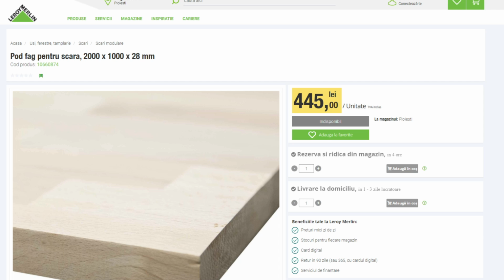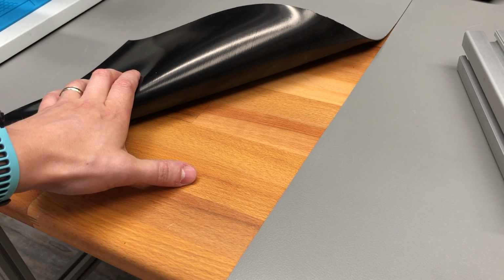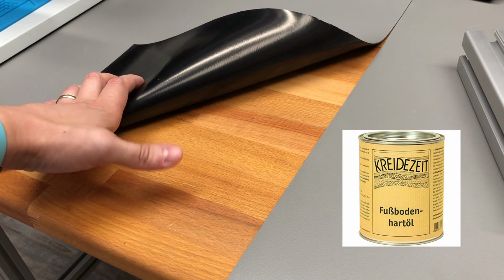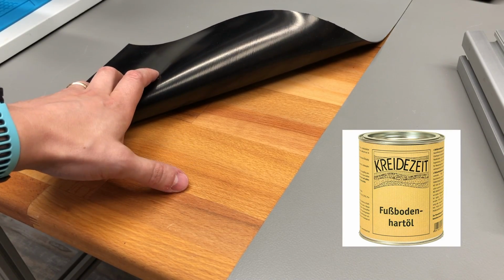But overall, this was a very good value for money, because it was just 90 euros from a local hardware supply chain. To give this wood some protection, I treated the surface with some natural wood oil, which also gave it this nicer, deeper color.